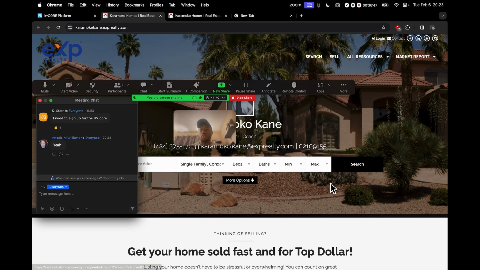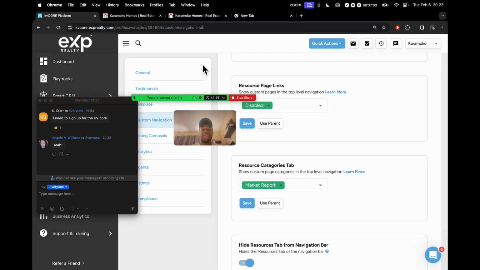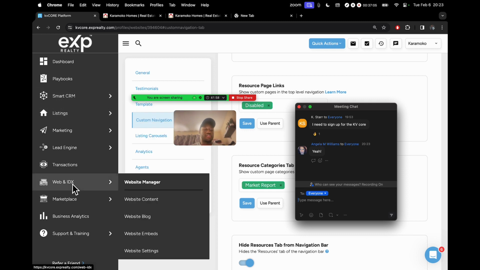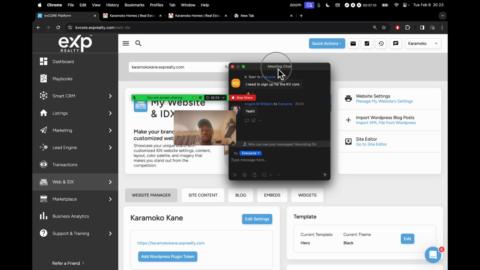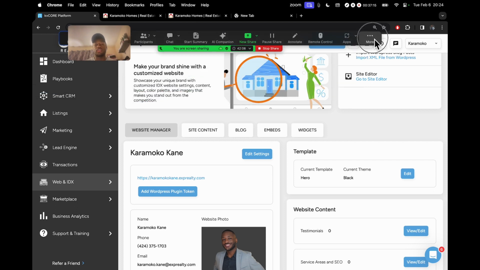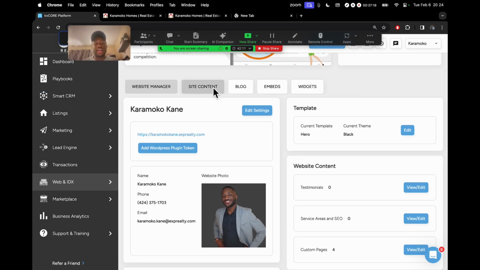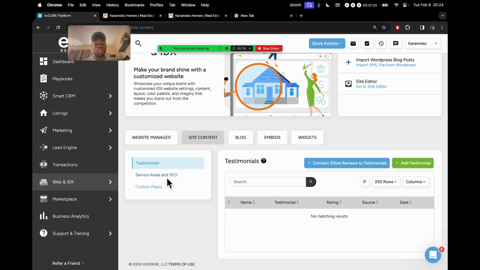So once you've gotten to this step, it's very easy to add extra market reports within this dropdown. Every time you want to add a new city or a new location, you can go back into your KvCORE and just go back to where it says Web and IDX. Once you get back to Web and IDX, you can click on site content once more and then go to where it says custom pages right under in blue.